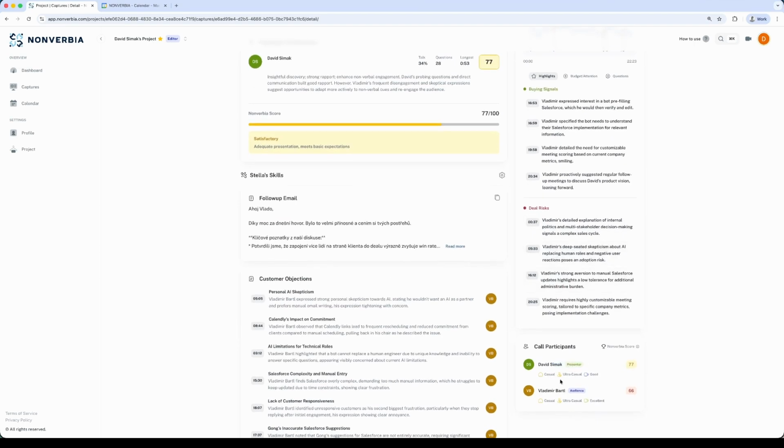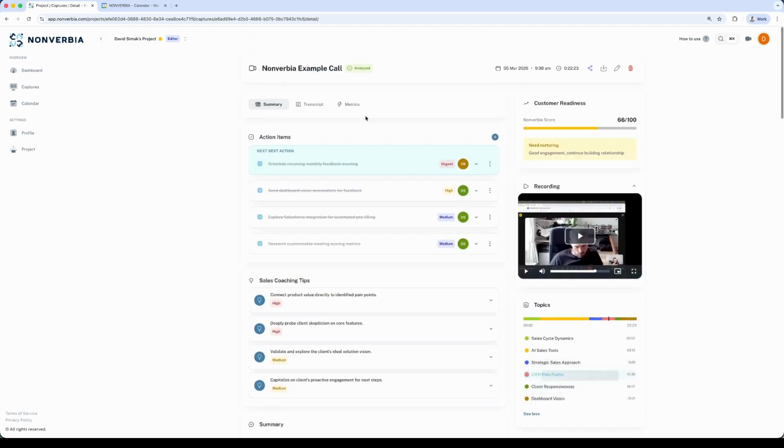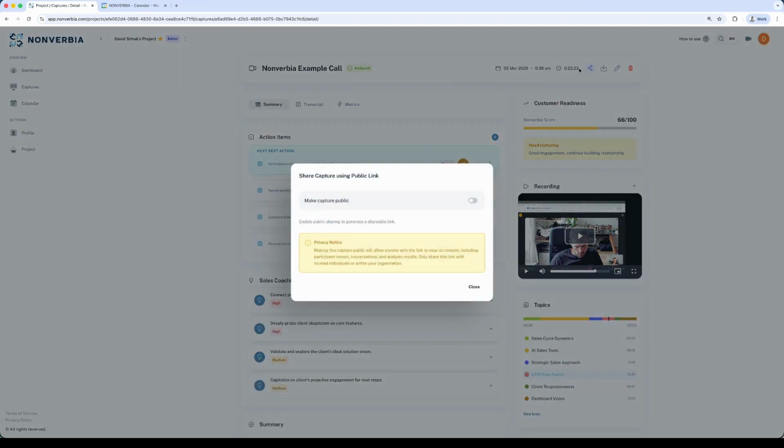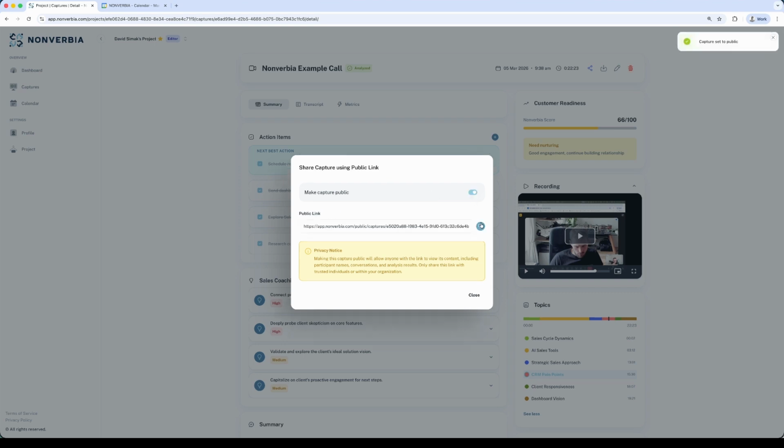Also, we try to evaluate the professional presence, which comes from environment, outfit, and video quality of the call. Then we provide a score for each audience member and each presenter, showing how they presented or how ready they were to move to the next step. Next, you can share the analysis with your audience or your peers. You just set the capture to public, then copy the link and send it to anyone you want to share it with.